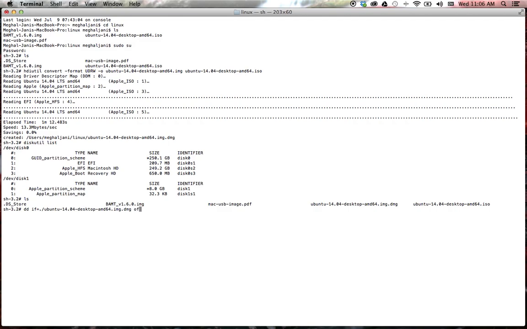So our output will be of=/dev/rdisk, and in this case it will be 1. Now make sure that you insert rdisk over here instead of disk, because it will speed up the process. And we can do something else to speed up the process, which is to specify the block size, bs, and we make it 1m, and let's hit enter. Okay, the process has started.